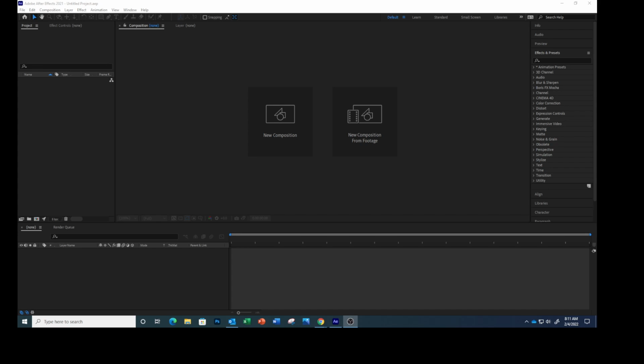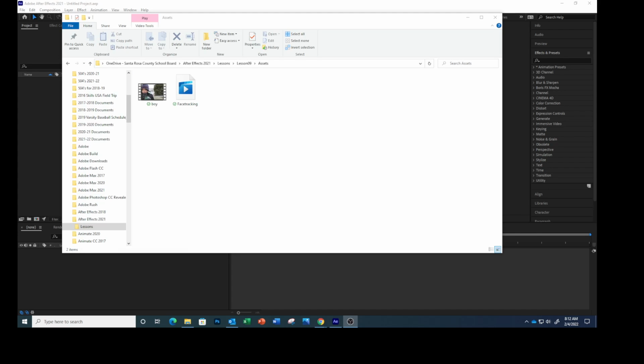So, in this lesson, we're going to use the Roto brush tool to isolate this young boy that we saw in the video before from a wet background so you can color treat the background without affecting the boy. To finish up the project, we'll add an animated title. The files we'll need for this lesson are this boy video and this face tracking movie. So make sure you've downloaded those.